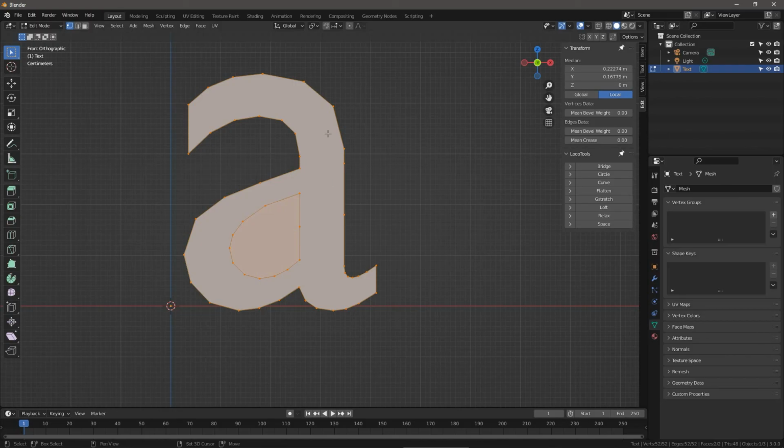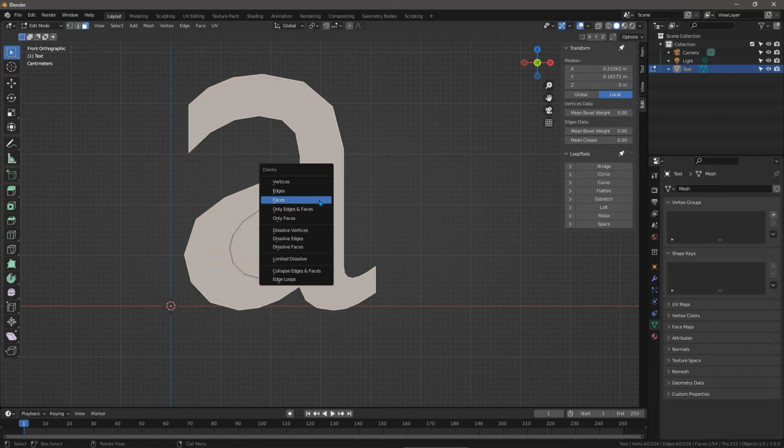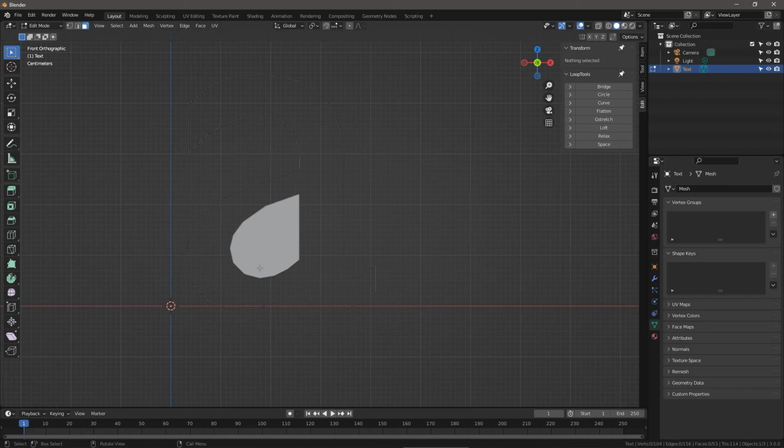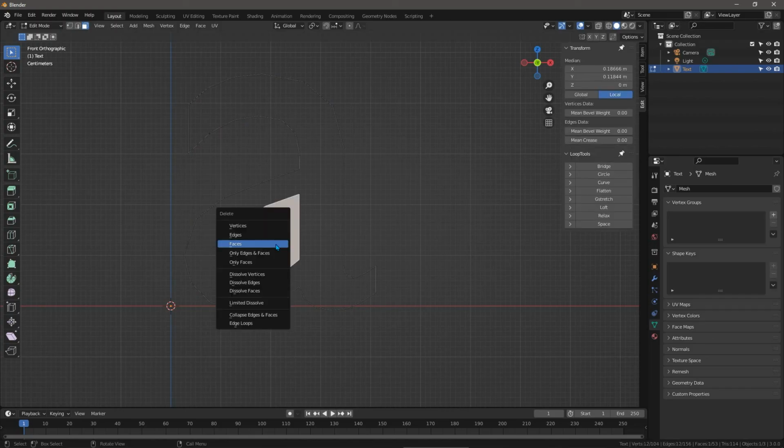But it's essential for the next process because we're going to inset all of these faces by a really small amount. So I'll press I and 0.001. And that's it. Now we go back to face select mode. Just click anywhere on one of these big faces and press X and delete faces. And there's another one here. Press X and delete faces.